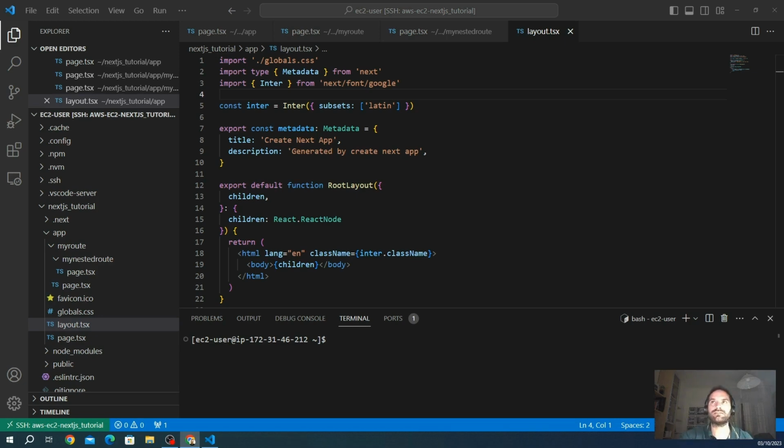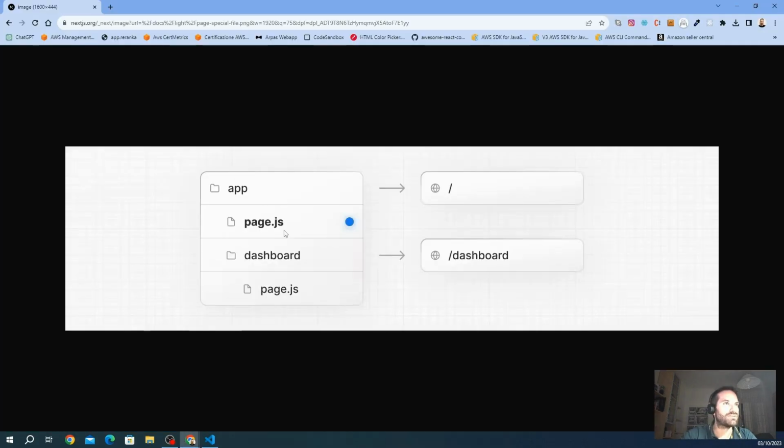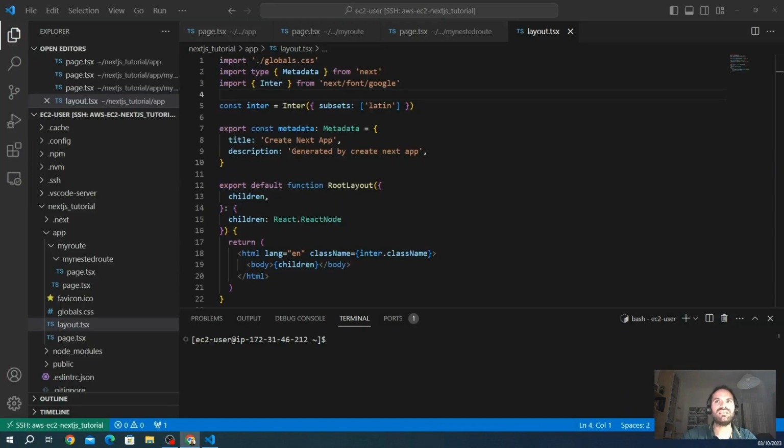Let's see this image where we can understand the function of the page. This is the root page, the home page under the app. So when we go to this URL, we will see this page. If we go to the segment, as we saw in the previous chapter, we will open the page under this segment. Here are some key considerations.